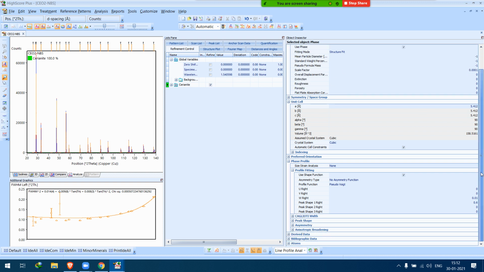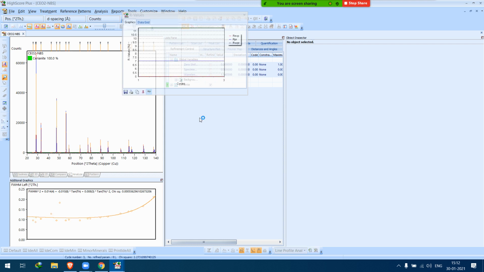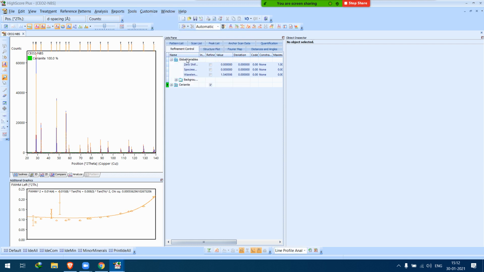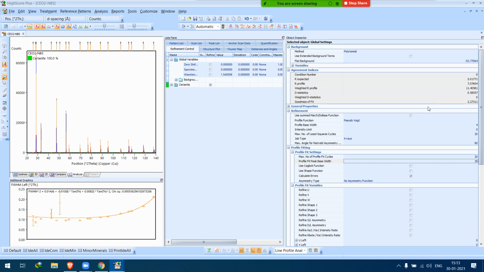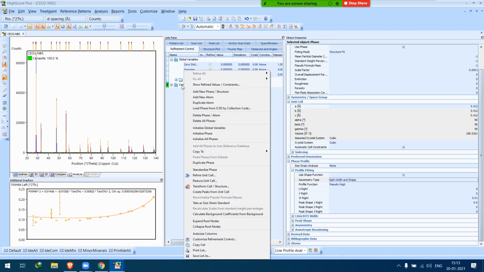We'll check the information, symmetry, function to split width and shape. Okay, there is no strain and size in the instrument broadening, so we'll just fit it. Let's check the global variable again, still 11. So 11 is almost the converged quantity. Now, right click on the phase and press this button, take as size strain standard.